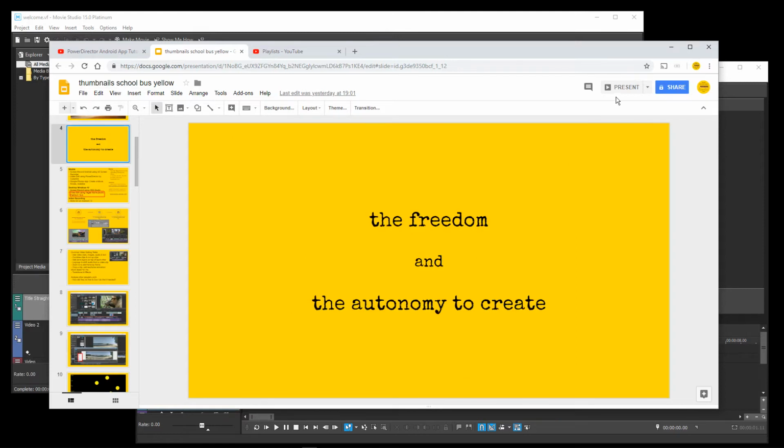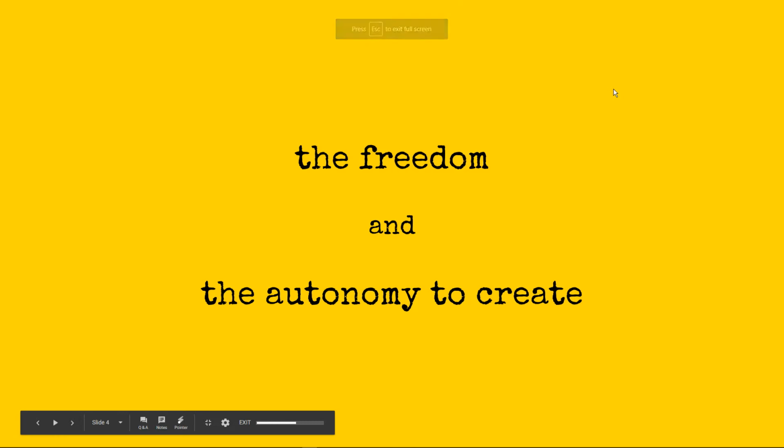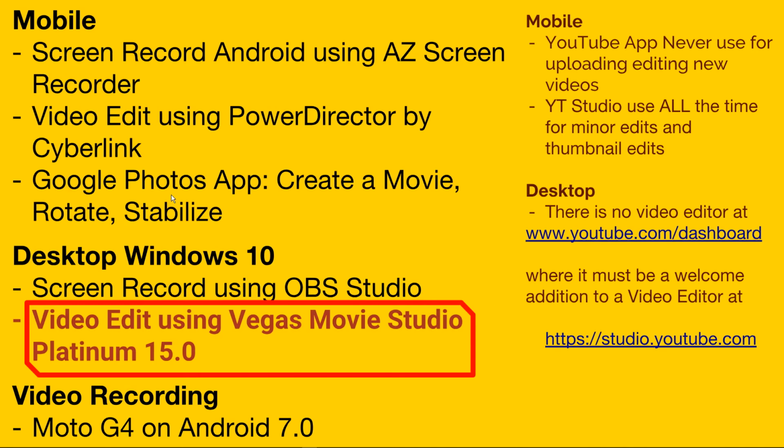So if I go back here and just present this for a couple of seconds, and I want to keep an eye on the clock because I don't want to be long on this first part. So I've called this a mini freedom and autonomy to create, because a screen that I shared a couple of days ago on a different video was about how I work, and that is hugely on mobile, hugely on desktop Windows, and on Android screen recording. So what I've got down here on the red part is video editing using Vegas Movie Studio 15.